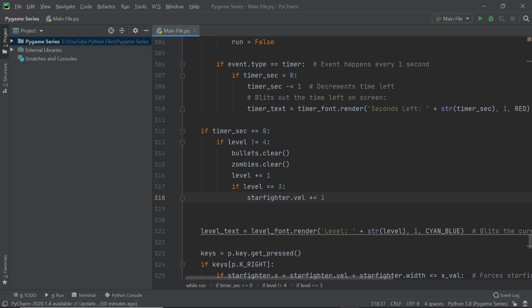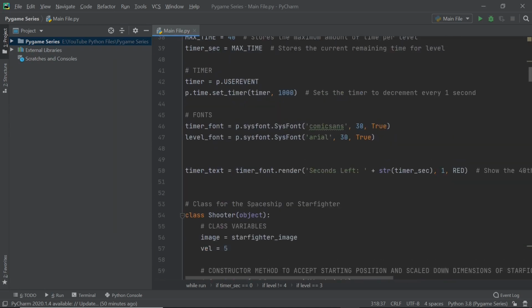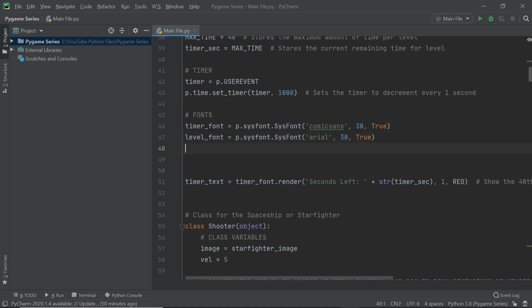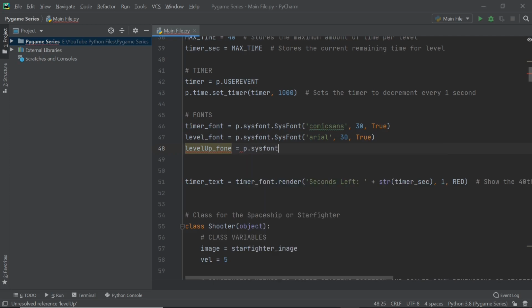Now we need a new font that will display the level complete message. So I'm going to scroll back up right here where we had all the fonts, and I'm going to say level up font, and this is going to be pretty much the same thing, but we'll be changing the font a little bit. So I'm going to say pygame.font.SysFont, and the font is going to be Calibri. You've probably heard of that. And after that, I'm going to set the size to be 60. So I want it to be pretty big.